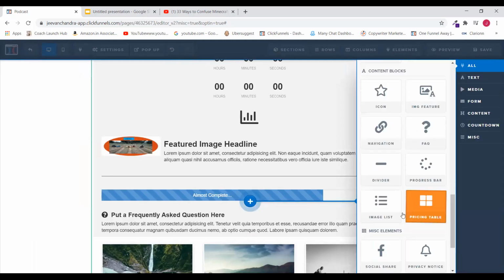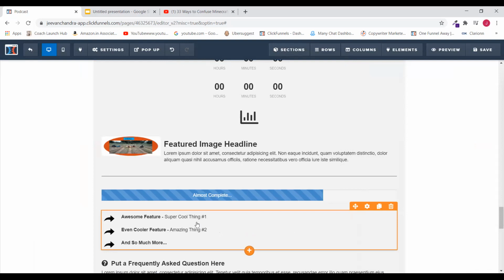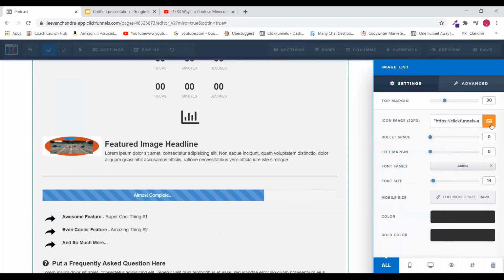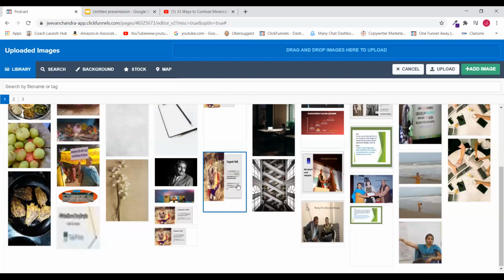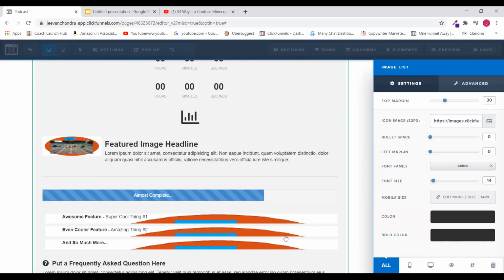Then the next one is image list. This is a bullet list element that allows you to upload your own 32 by 32 pixel images to use as a bullet point. For example, if I use this one as the image, let me take one icon image. This will be suitable, I think. Yeah, just a minute.